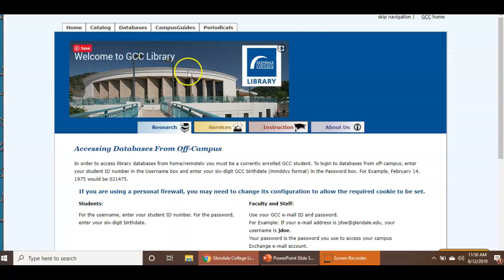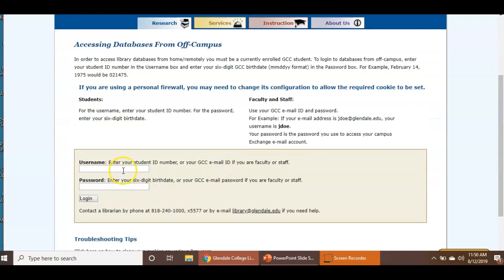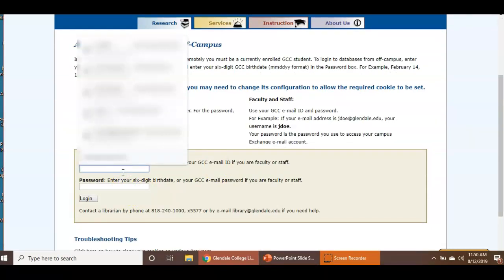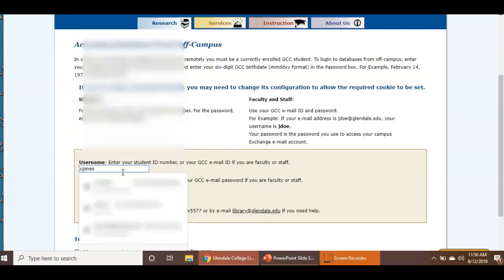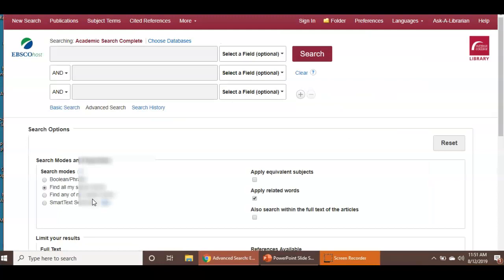Okay. We're accessing the database from off campus, so in order to do that, you have to sign in. You want to sign in with your GCC email. So C Jones, right? Okay, let's see if I got in. There we are. Here we are at Academic Search Complete.